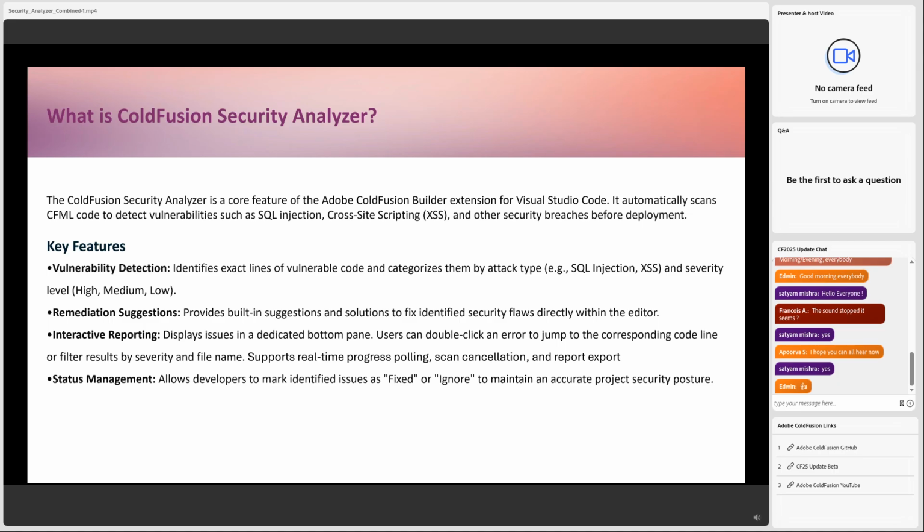You can think of it as having a security-focused code reviewer, right? It identifies the exact line of code that's vulnerable. It tells you what kind of attack it's susceptible to, whether it's SQL injection, XSS, command injection, whatever it may be. And it categorizes it by severity, that is high, medium, or low. Now, the Analyzer doesn't just point out the problems, it also suggests how to fix them. Every finding comes with a remediation suggestion.